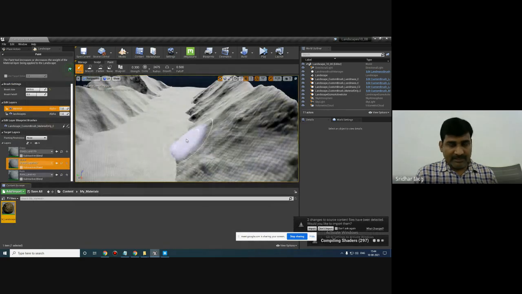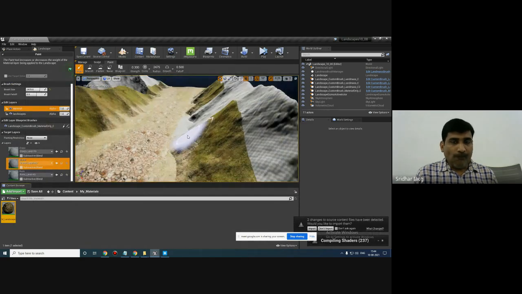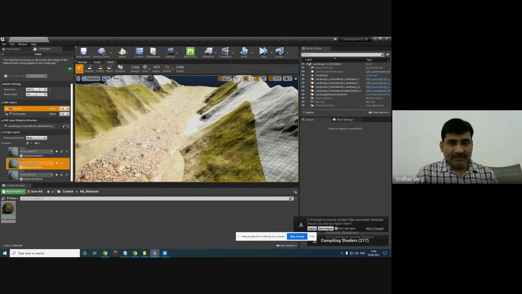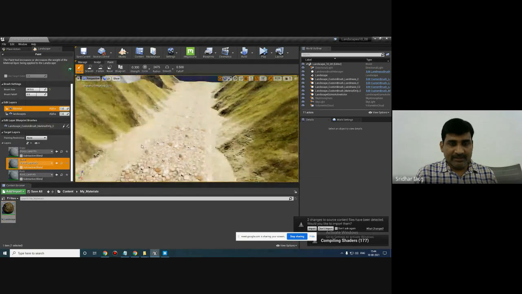Now it is recompiling the shaders. Yeah, now the glow is gone, right? Now it is looking really nice.